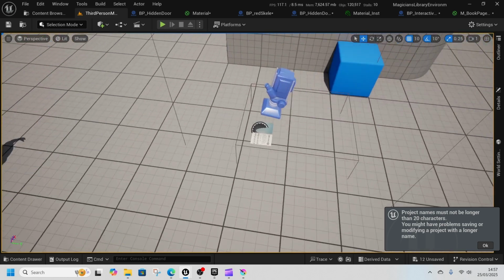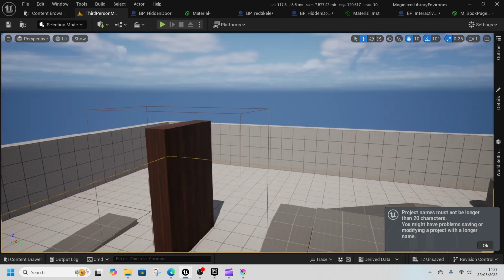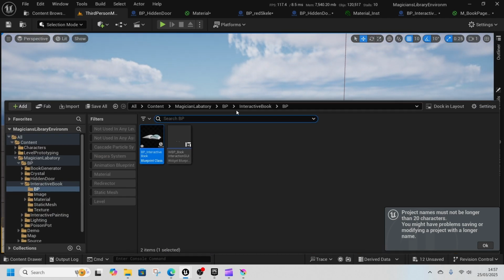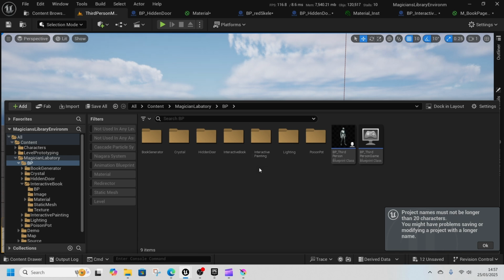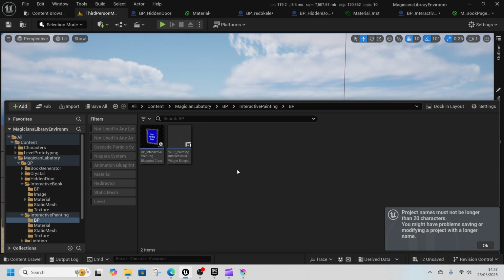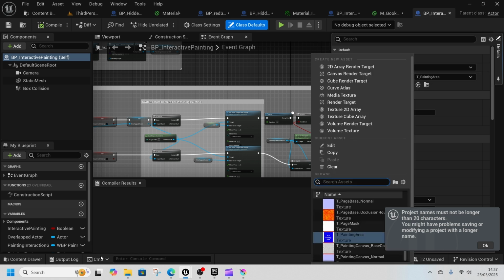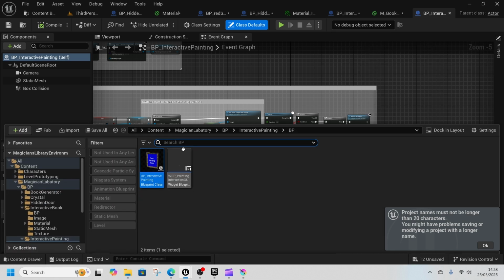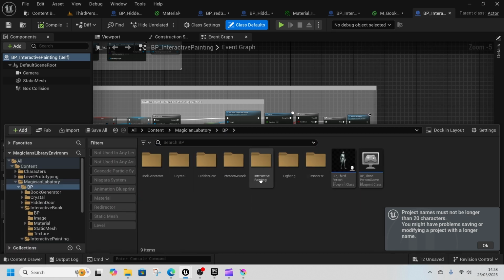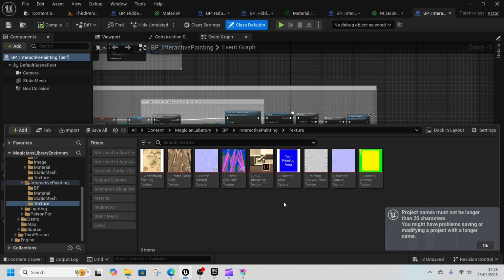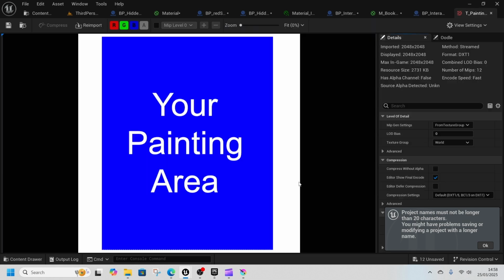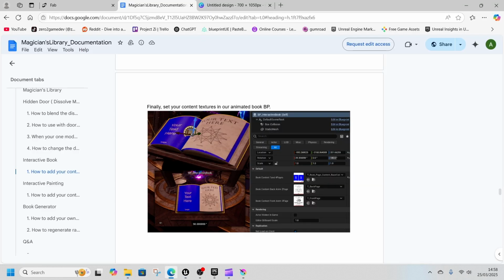So again, and then we've got a painting as well. So where's the painting? Interactive painting. BP for the interactive painting. But if I just change this to be our... So if you open up these, you can see how big they need to be. So this one needs to be 2048 by 2048.